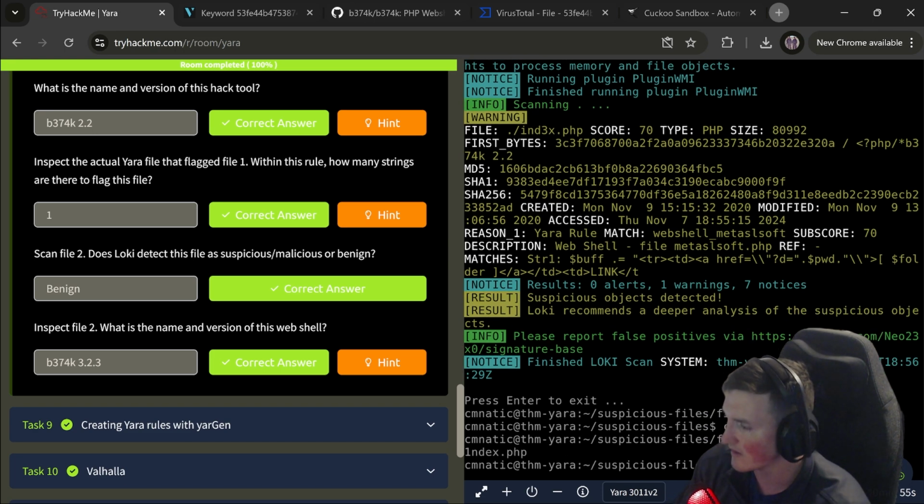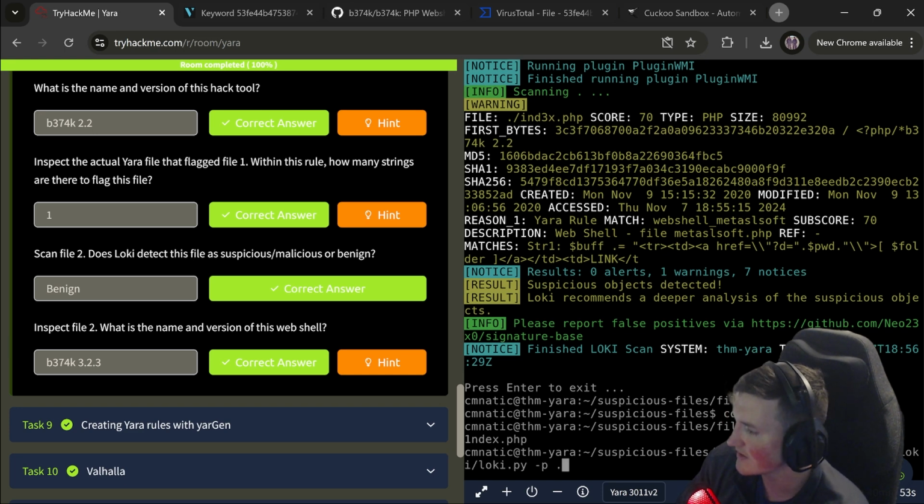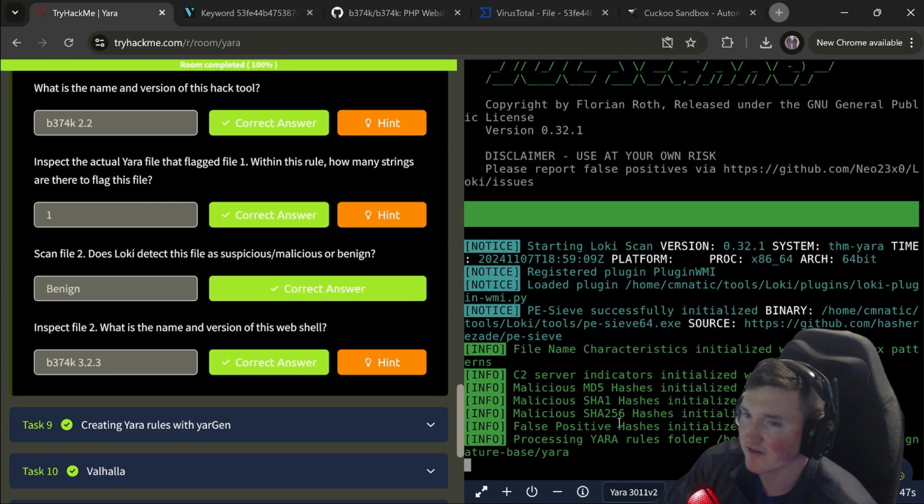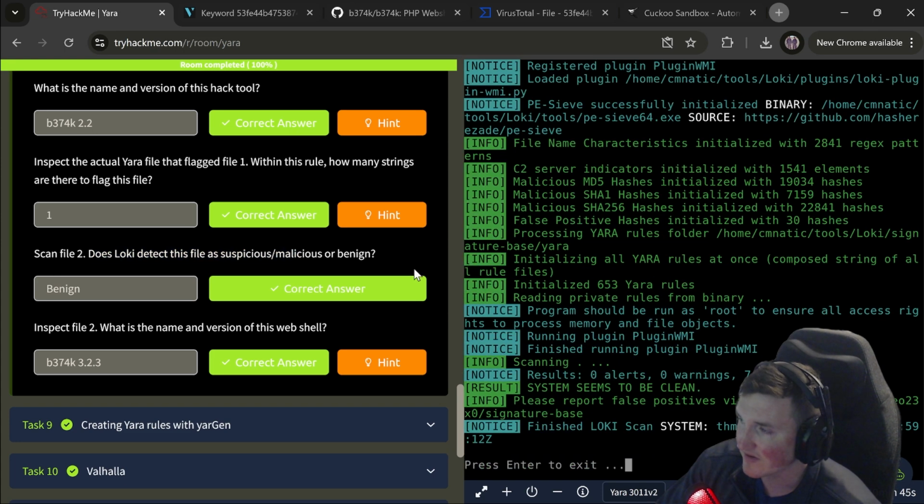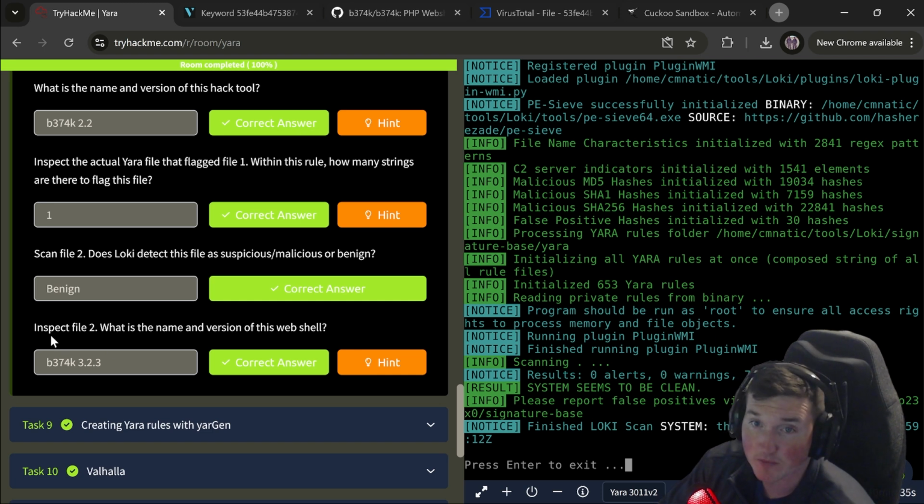And we say, there it is. Okay, so keep in mind the name's different. So we will say same thing. Again, we're in the directory, so we don't have to do anything. We'll let it scan it. It runs through. Does Loki detect this file as malicious? You can see it does not. His system seems to be clean, so it's benign. Okay, cool. Turns out this is actually a malicious file. That's fine. We just didn't have a rule for it, so we have to create a rule.